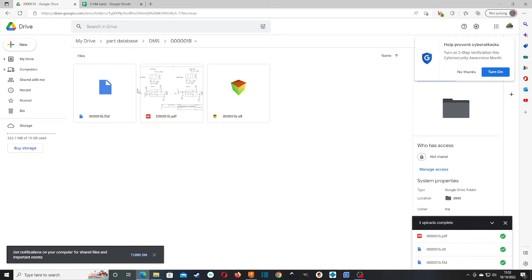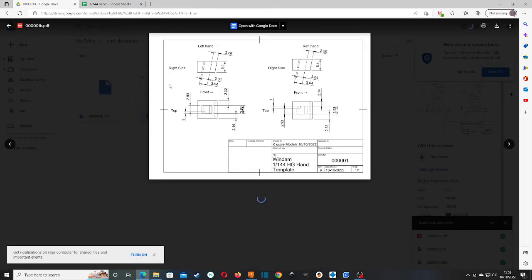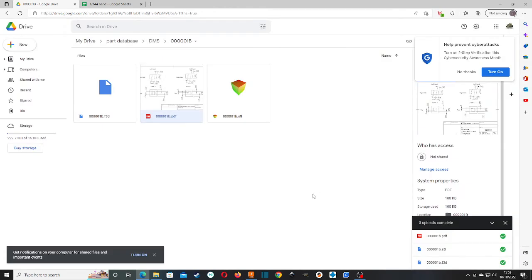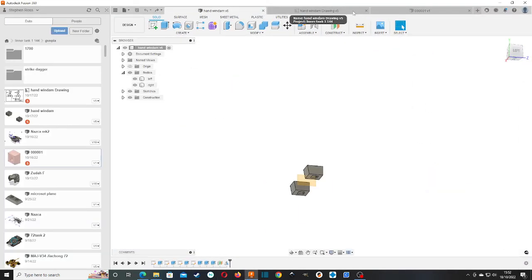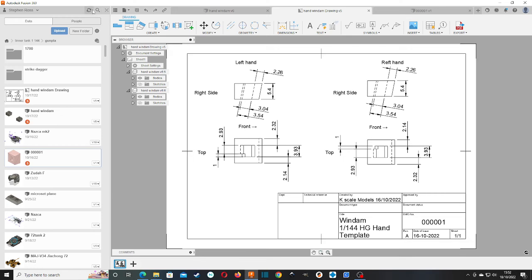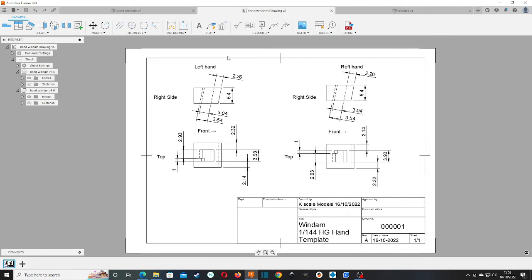Now, next one that I'm looking for is a PDF. So a PDF in this case is an actual scale drawing of the particular model. So this is what I'm going for here. Now, this one's actually incorrect. You can see here it says Rev A. It is not Rev A, it's Rev B. So I will actually have to go in and change that.